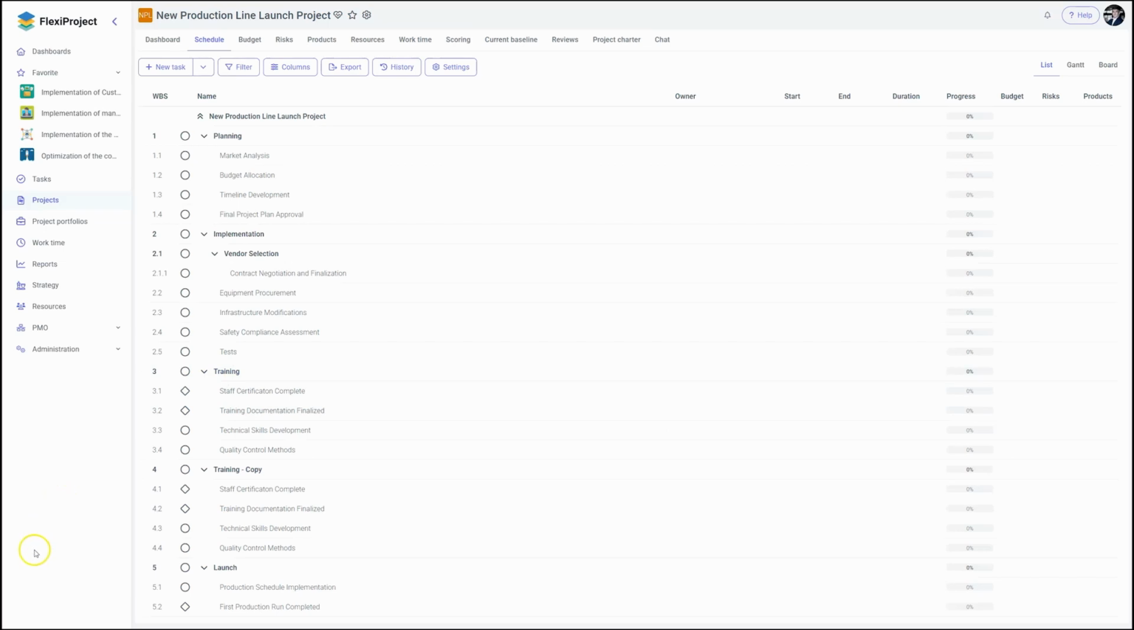And that would be all when it comes to building the schedule structure. As we can see, the system offers several options for how we can work with this schedule.